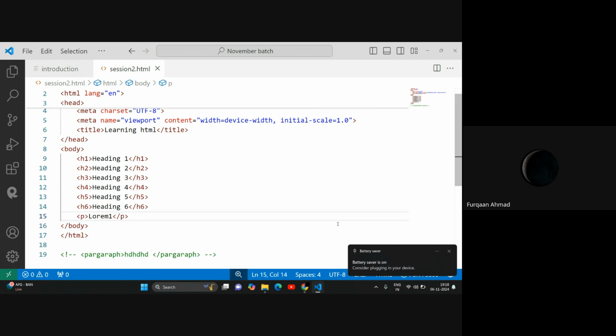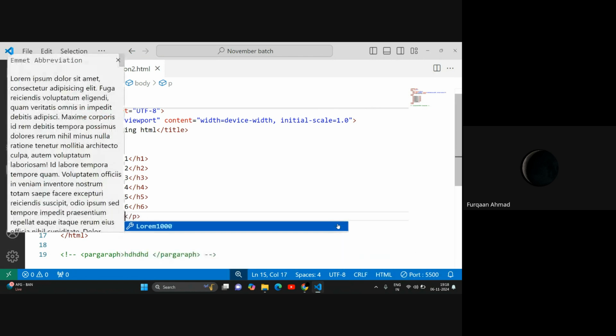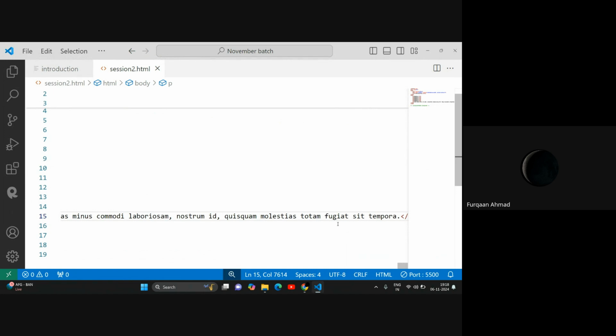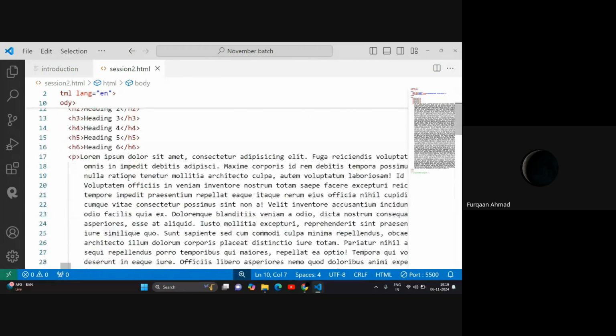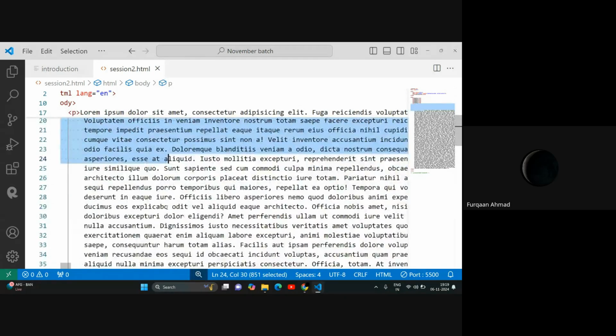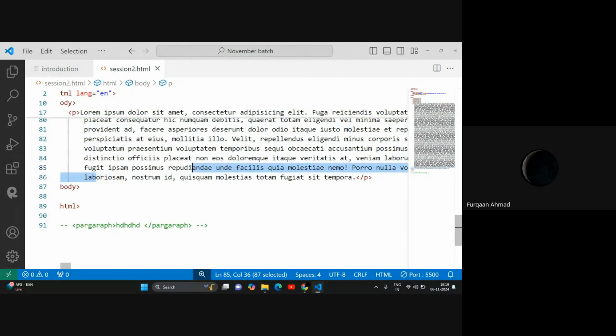If I write lorem 100, I will get 100 random words. If I write lorem 1,000, I have got here 1,000 random words. If I want everything to be in a proper alignment, I will press Shift Alt F, or I can right click and do Format Document. And here you guys can see they come line by line perfectly. These are 1,000 words in total.